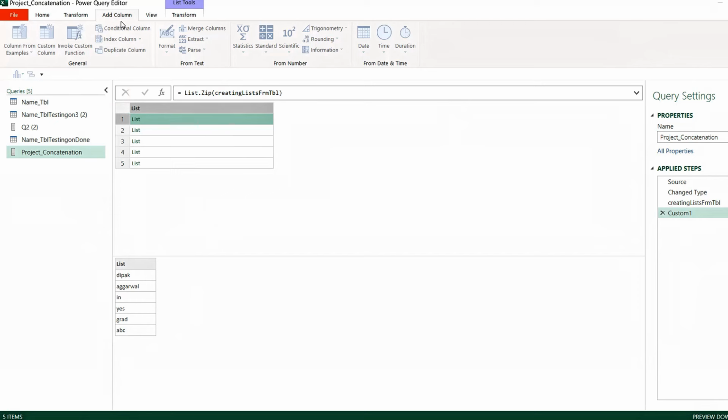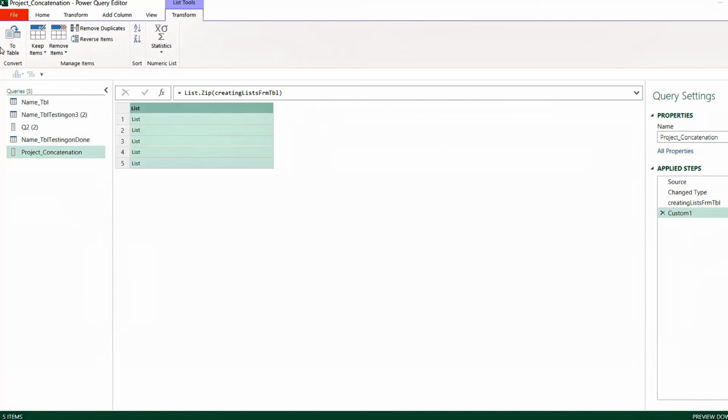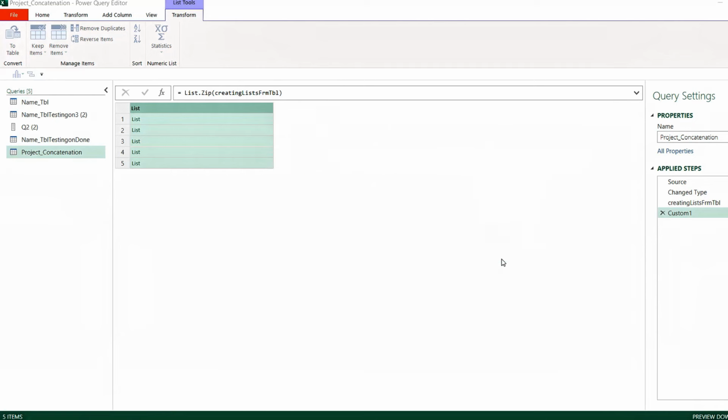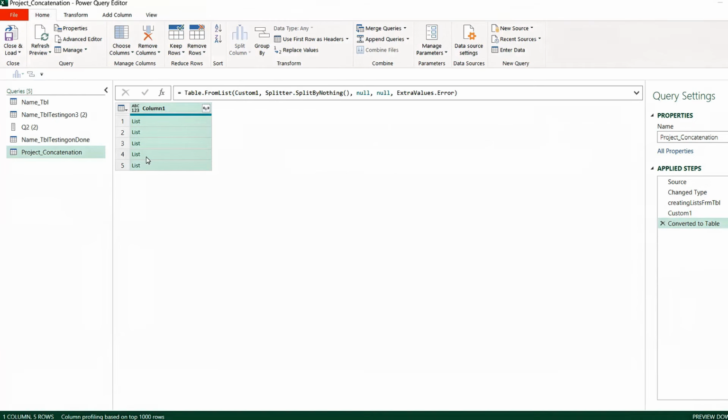For example, if you want to add a column, you first have to convert this list back into a table, right? So what we're going to do is simply click on the Transform, and I'm going to say To Table. And you will see, don't do anything here, just simply say OK. And now you can see that we have got a table. This is converted into a table.